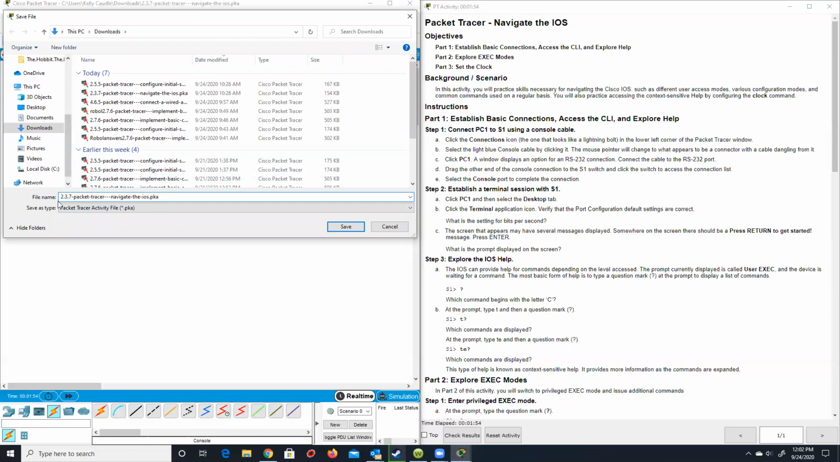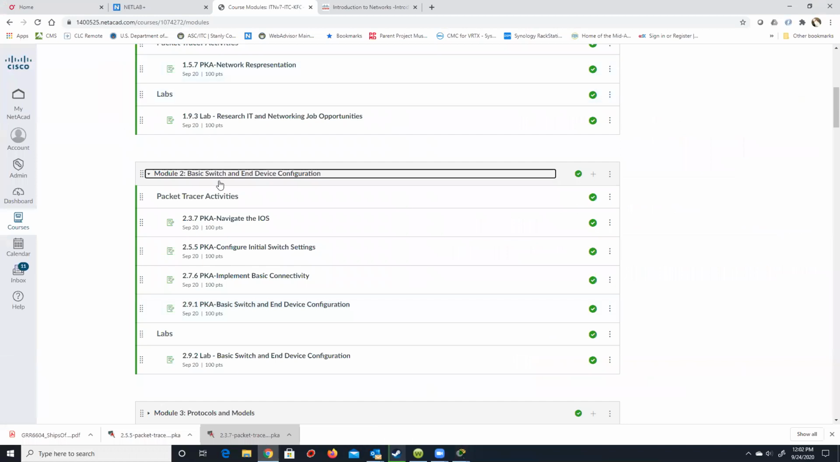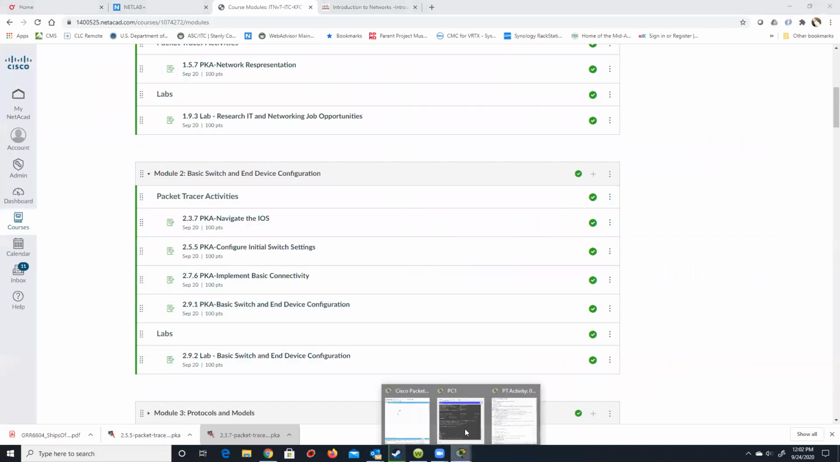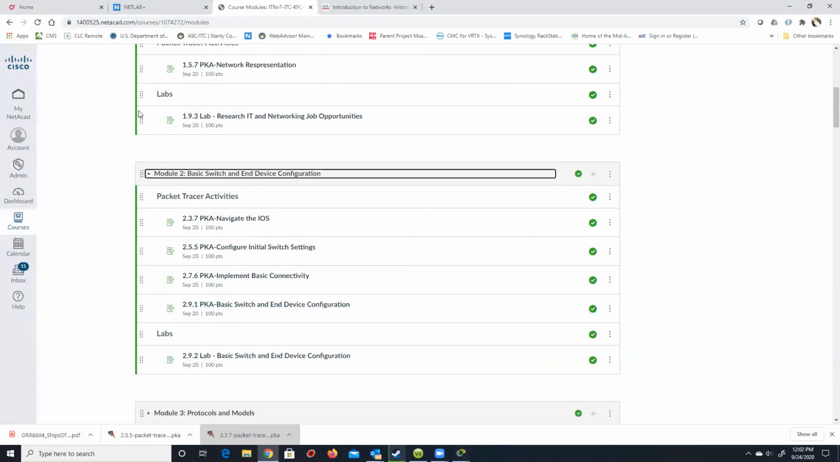If you just want to put your last name, that's fine. I'll put my last name. And then save this. And once you save it, this will then be the file that you upload back up into Netacad for me.